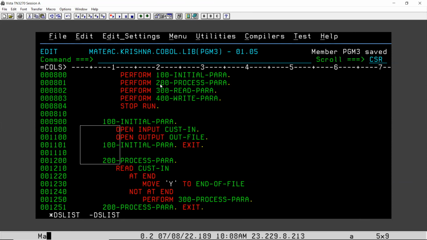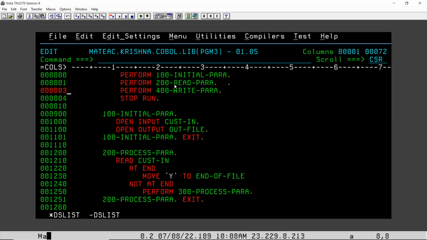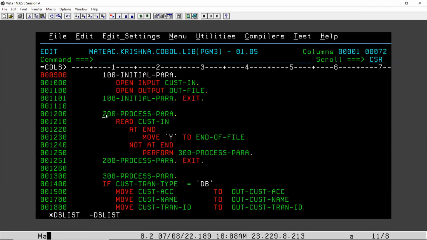Okay, so let me use the same names. We'll see it in a different way. This naming convention, don't worry about it. I'm just trying to explain it easily, and that's why it is taking time. You can use any names here.